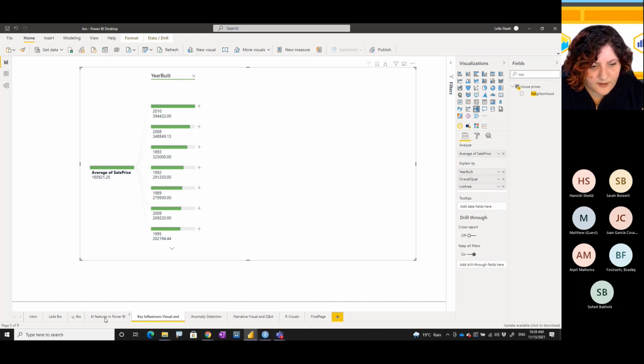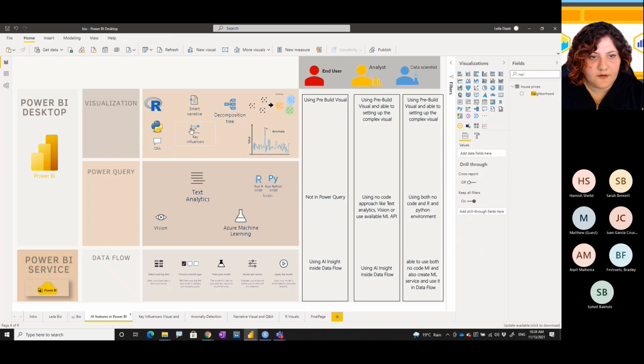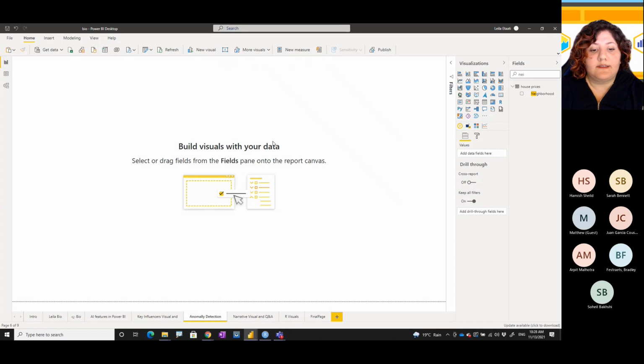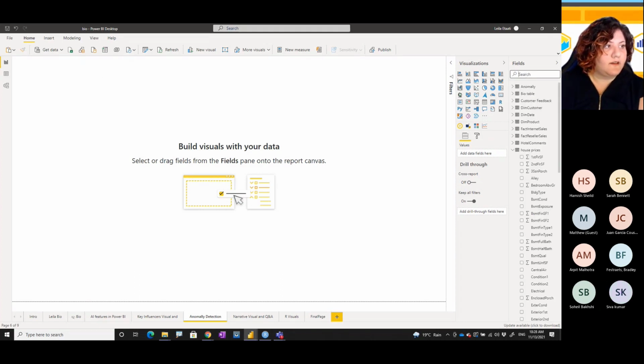So these two, the key influencers and the decomposition tree, are new visuals that use machine learning. There is another visual that we have, anomaly detection, and that's a bit of a different analysis.